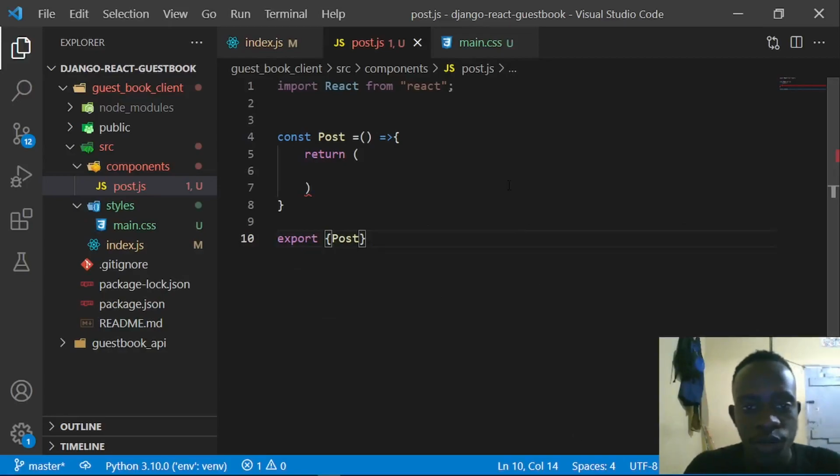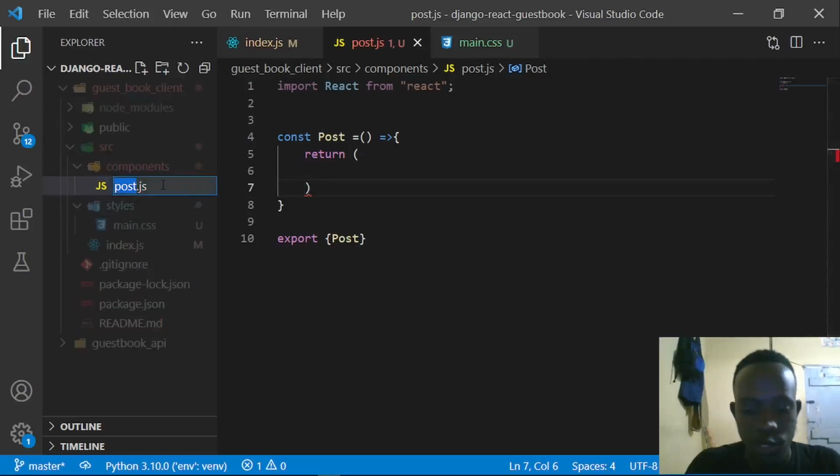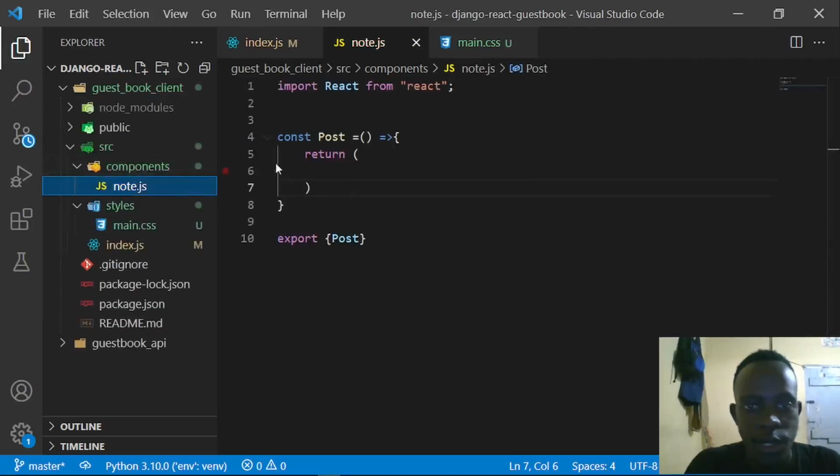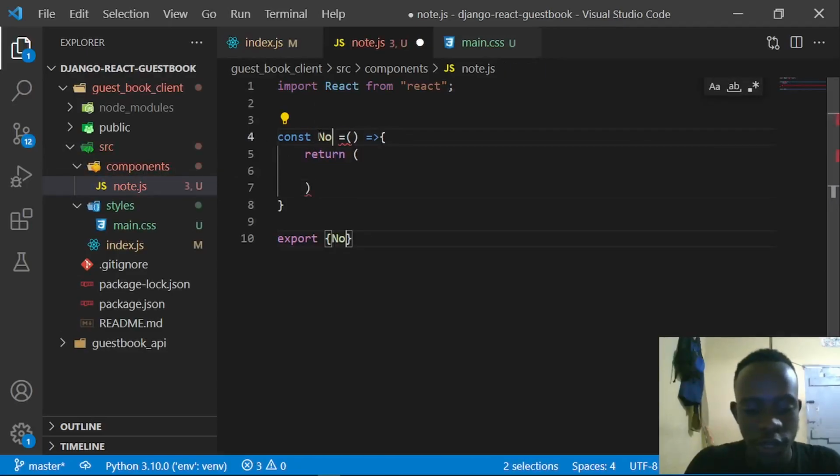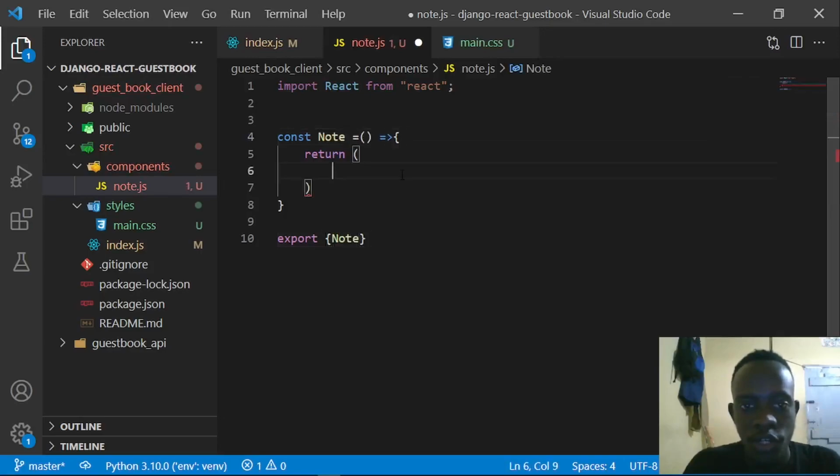So what I'm going to do is to come, it's actually the note component. So I'll have to rename this to note. So I'm going to rename this to note. And then I also have to name the component as note. So I'm just going to come and change this to note. So what you're going to have is our note. So this is going to stand for one individual note.